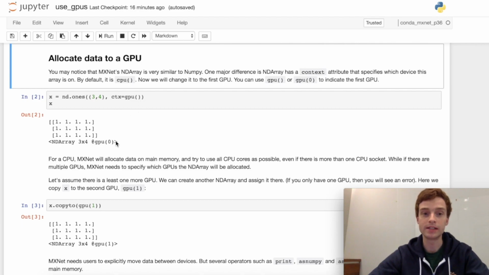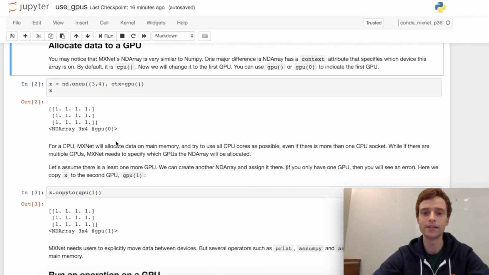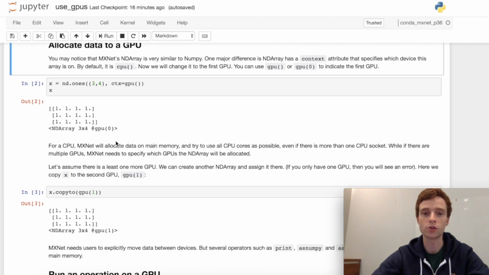If we were to use the CPU as the context, when we were doing operations on the array, we would actually use all the cores, as many as possible. But when we're dealing with GPUs, we'll only use the GPU that's specified for the context to do the operations. So here we'll do the operations on the first GPU. And we have fine control over where we send the arrays as well, so we can move and transfer them from device to device.